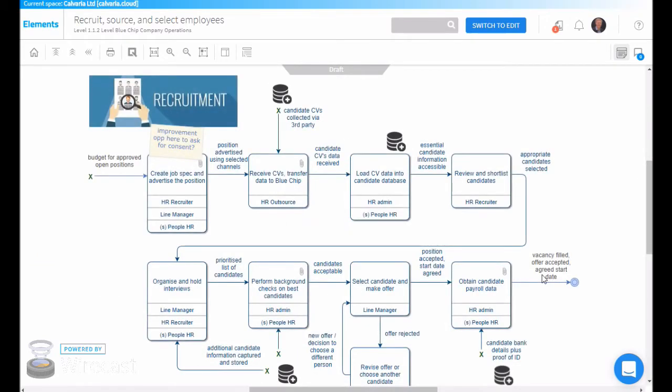So this is a data flow that we've already mapped. It starts with a budget for approved open positions, and it follows the flow of the data all the way through different activities until we get to the point where the vacancy has been filled. It's a really simple method to understand, and in fact, the simplicity is very important because we need people in the business to be able to buy into this and understand it without having to learn 257 different types of squiggly line that have different meanings.